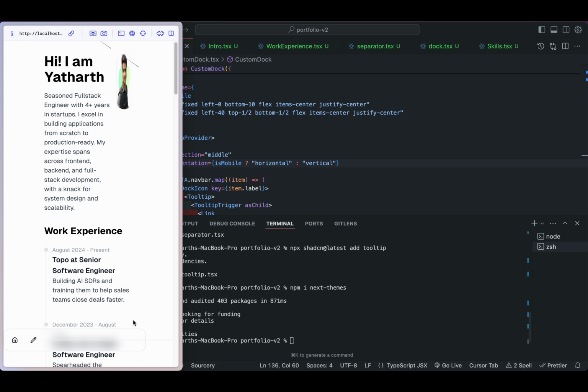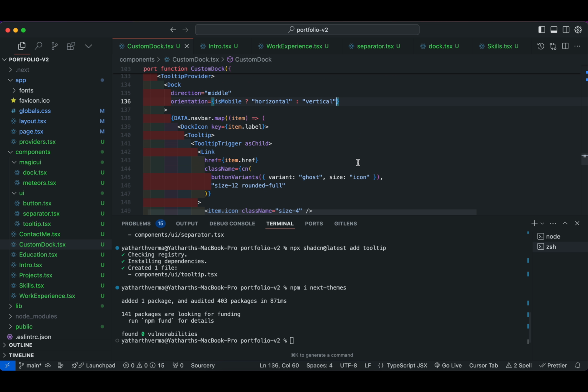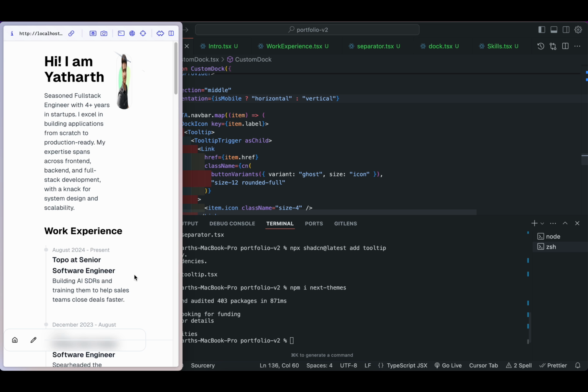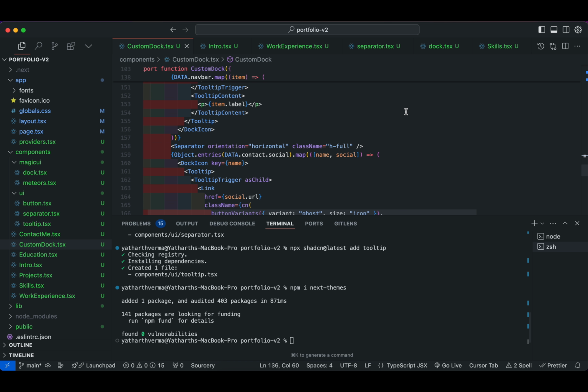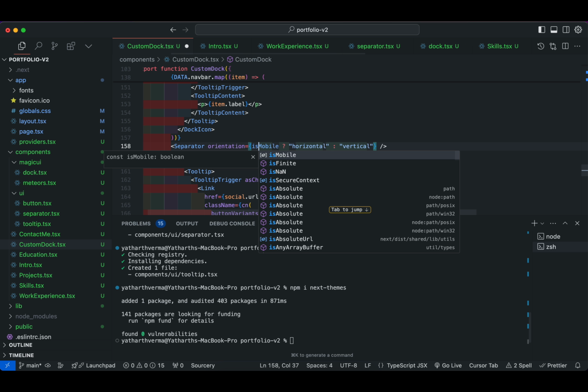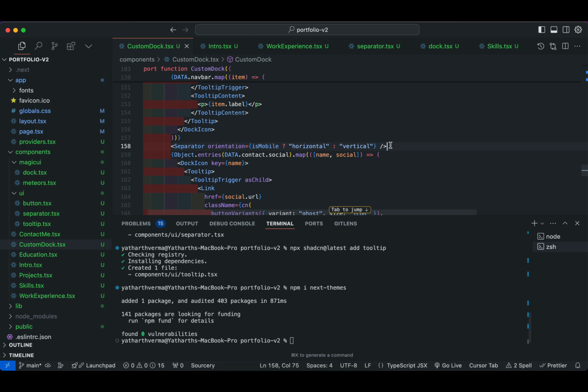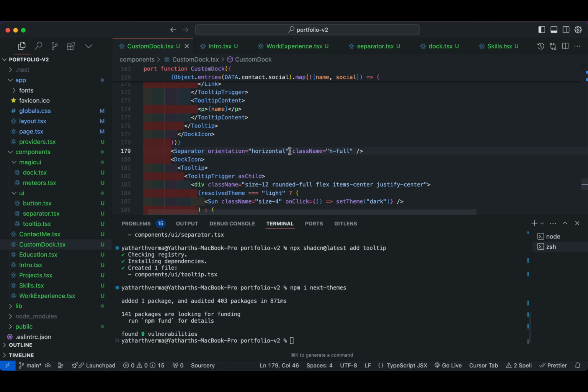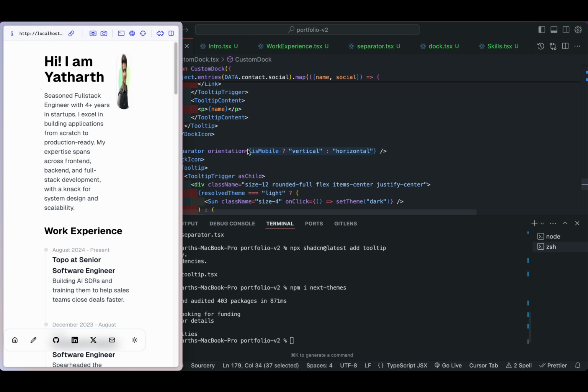The separator is not working properly, so we need to dynamically change the orientation there as well. So you can change it to isMobile, then you need it to be horizontal, otherwise vertical, right? Sorry, it would be the opposite basically. And similarly you need to change the orientation dynamically here as well. Yeah, as you can see, now it's looking fine.